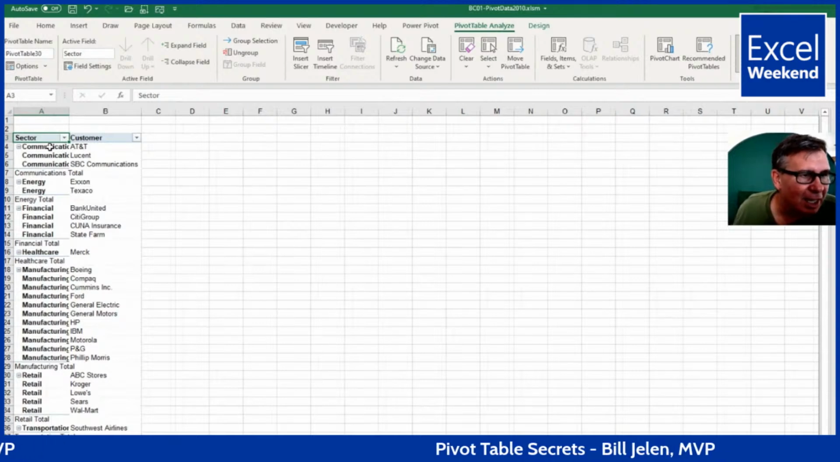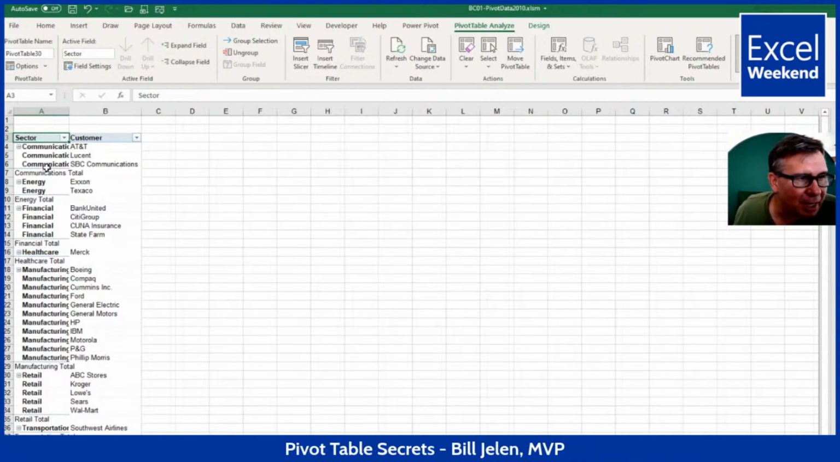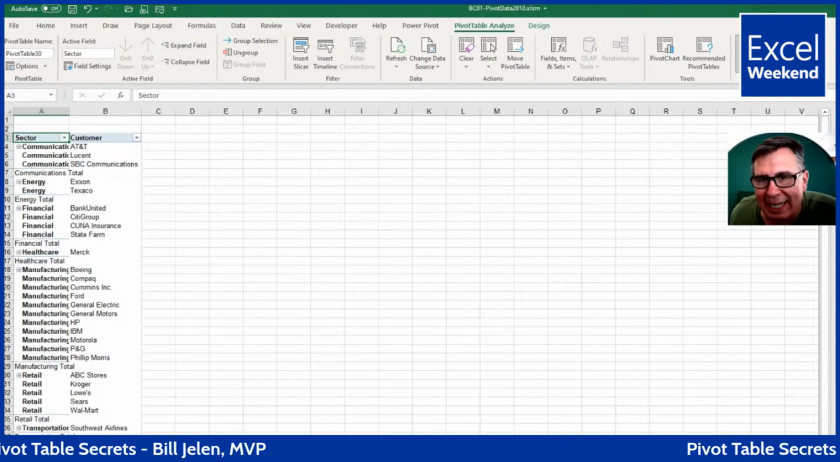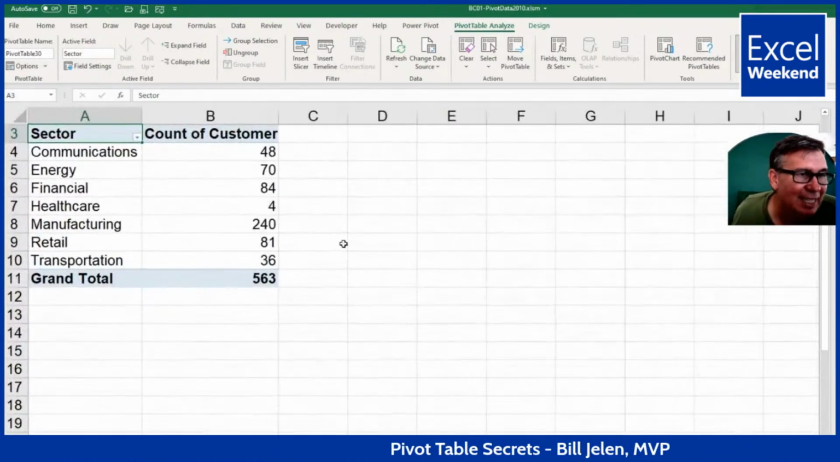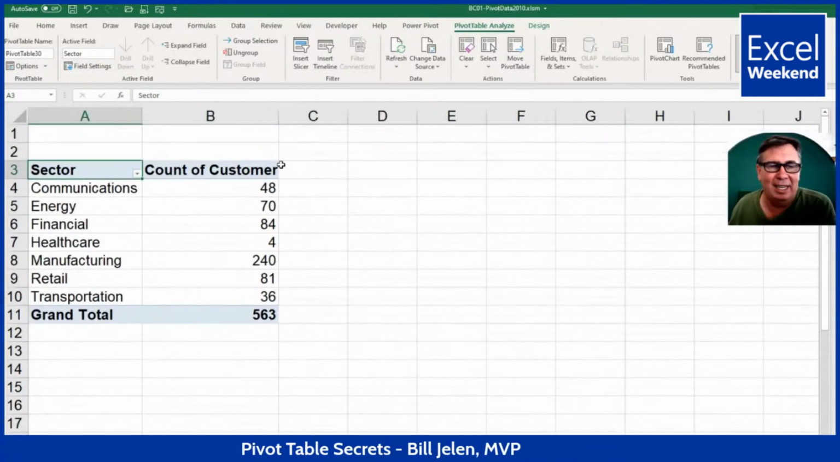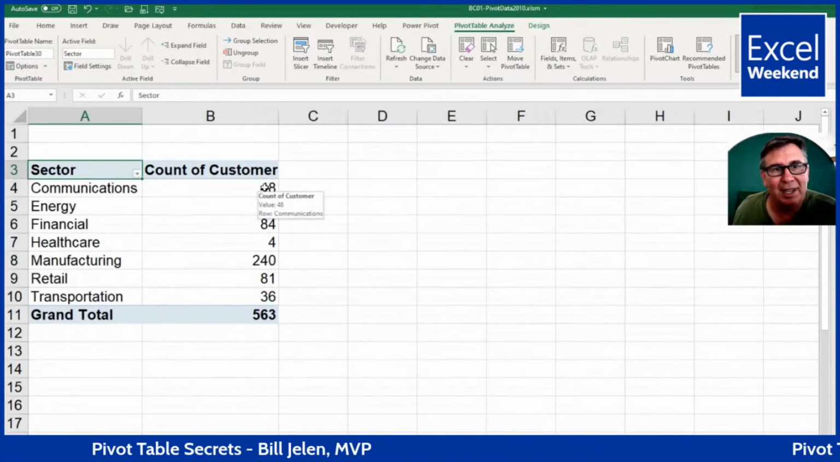And I can just look at this. Communications has 3 customers. Energy has 2 customers. Financial has 4 customers. But when I try to count, if I take the customer field and drag it over to the values area, it says that it's a count of customer, but it's not. That's the number of invoices that customer had.